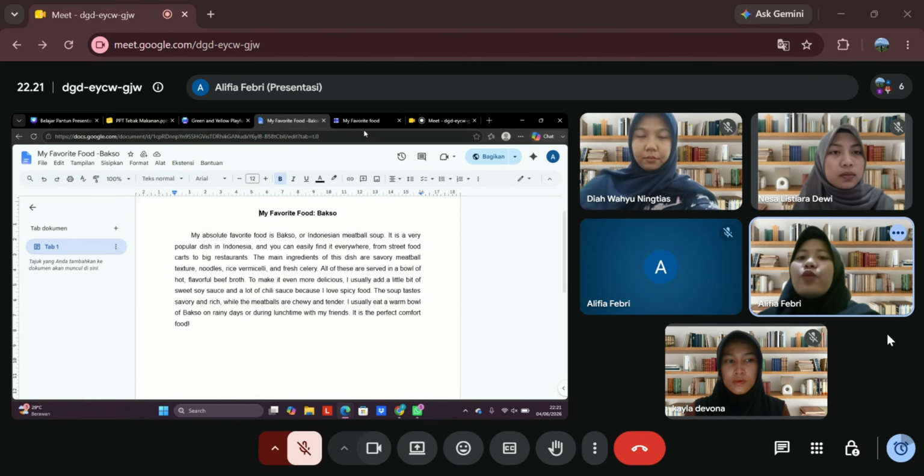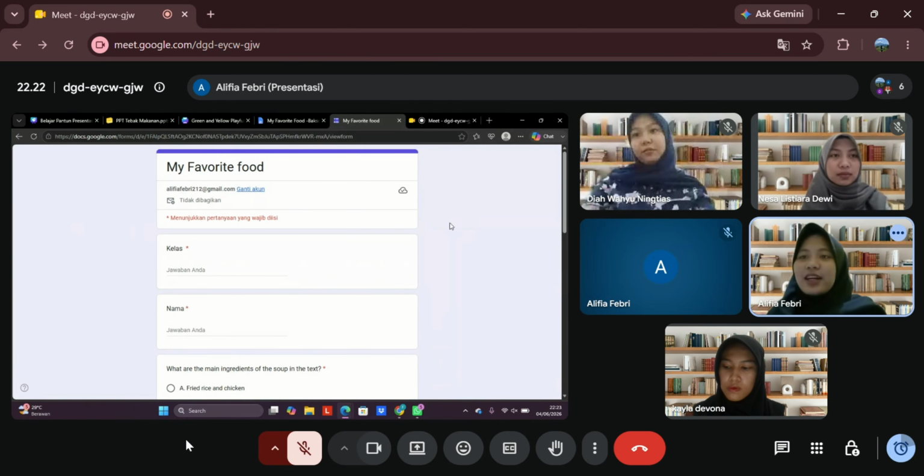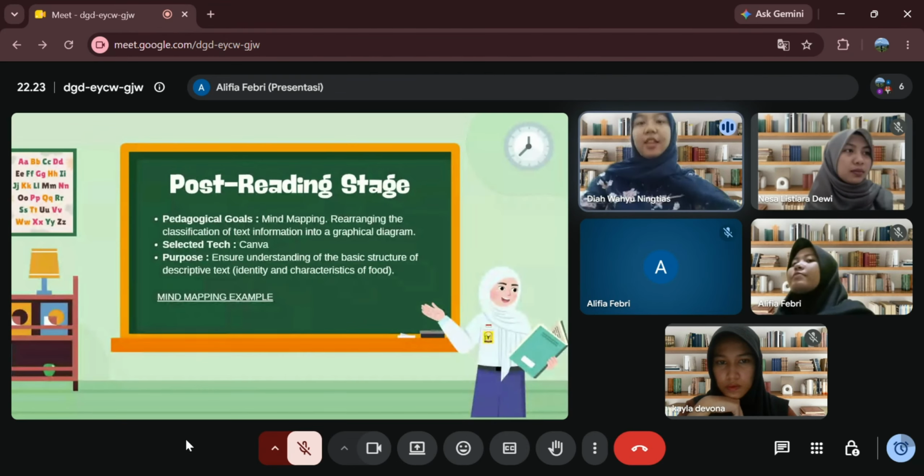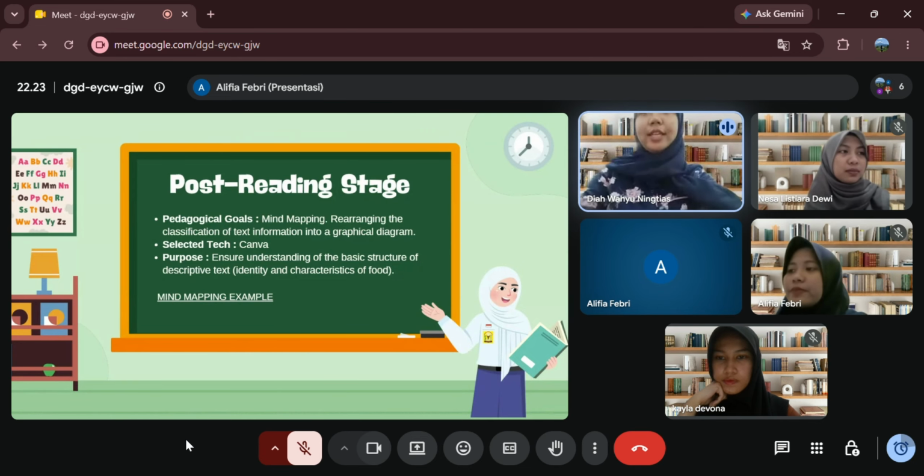To support this activity, we use Google Form as the selected technology. Google Form allows students to submit their answers quickly and provides immediate results, making the assessment process more efficient and interactive. The purpose of this stage is to train students' reading comprehension skills and help them locate important information accurately from the text. And next, we move to the post-reading stage.